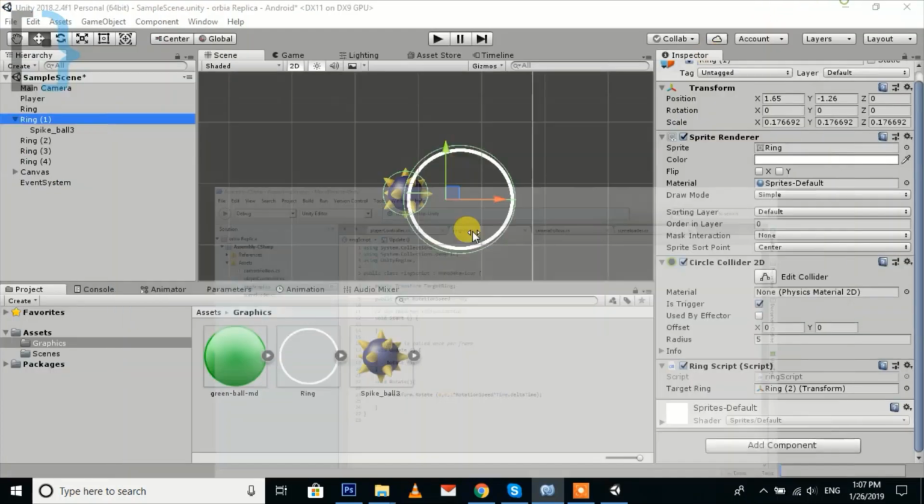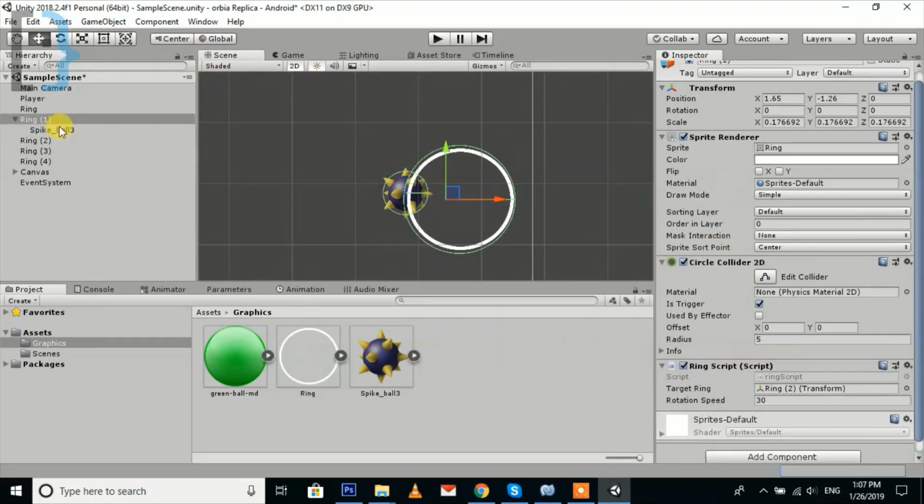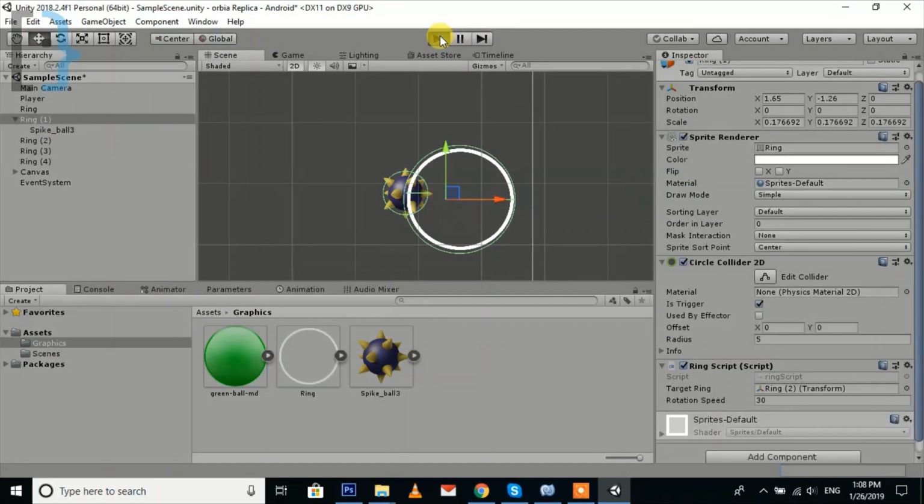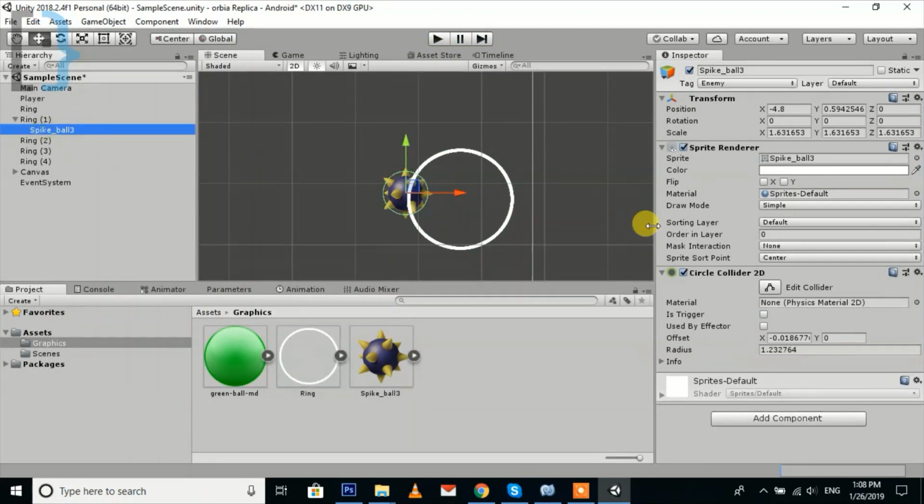Okay, so here we go. You can see our ring is rotating and the obstacle is also moving with the ring. We need to adjust the layer order.